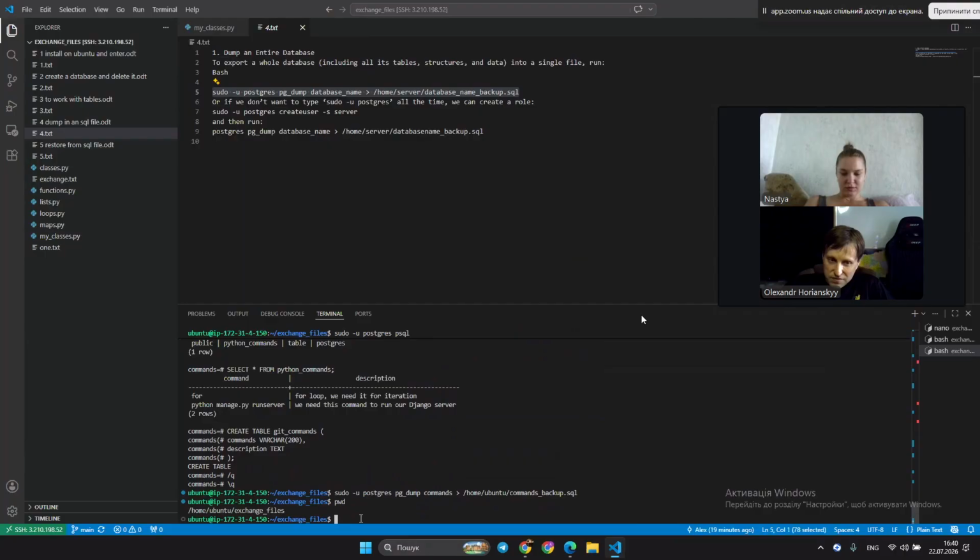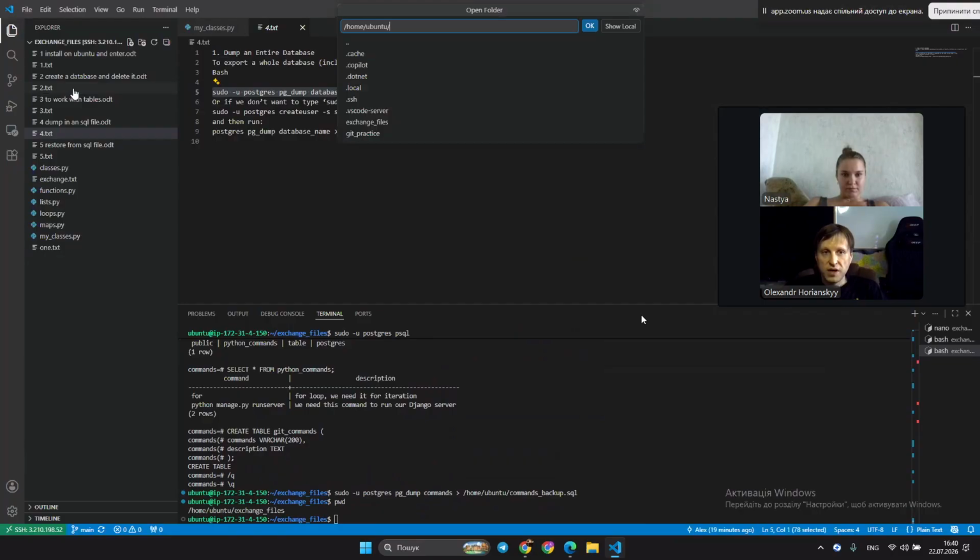How to go back there? cd dot dot or file. You can go to file in the top right corner, file. Open folder. Ubuntu, okay.